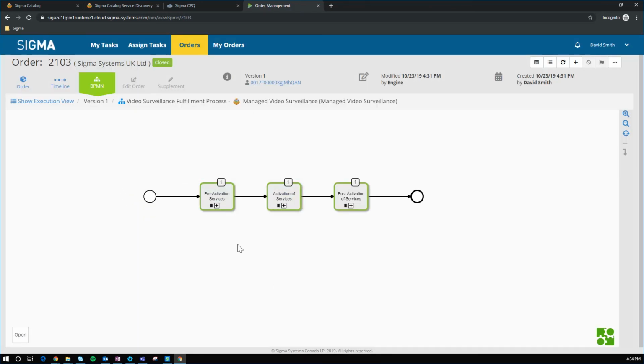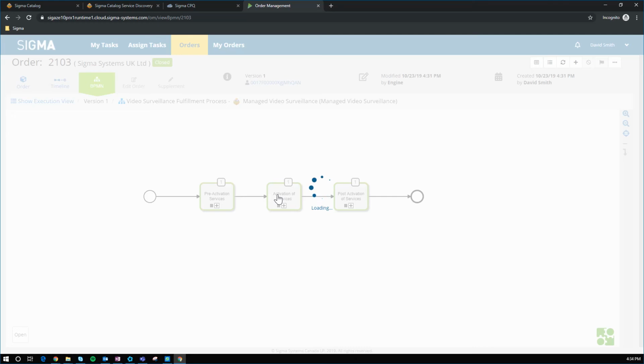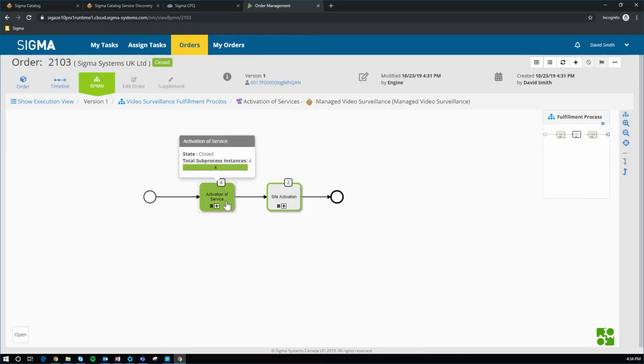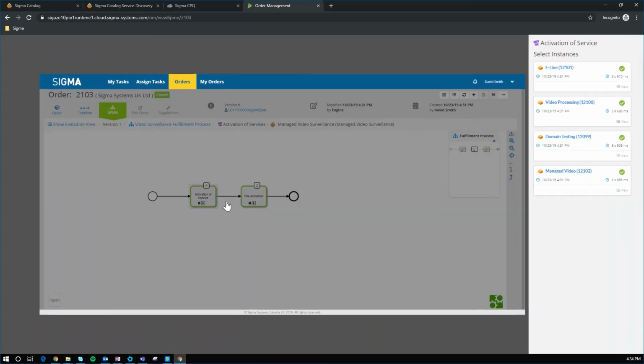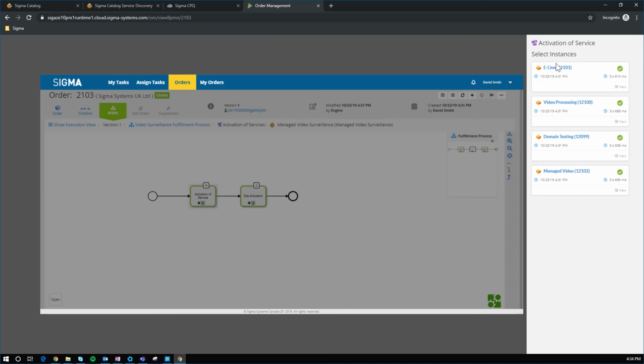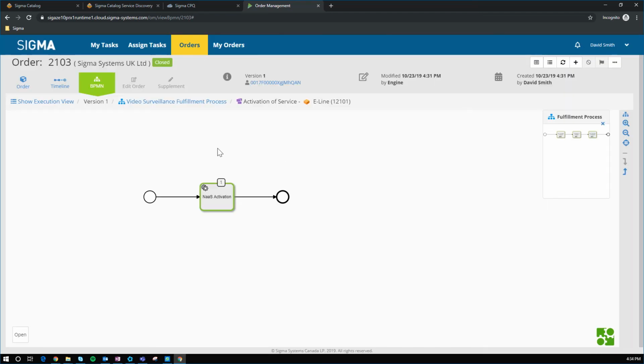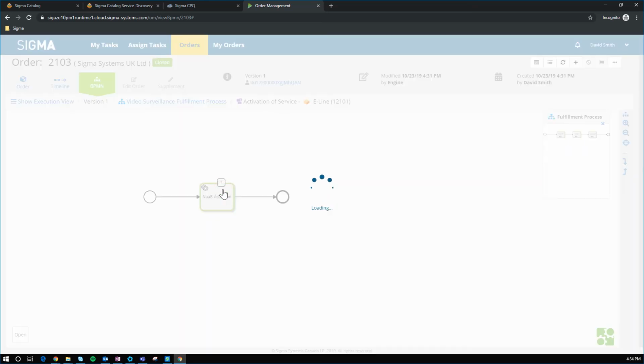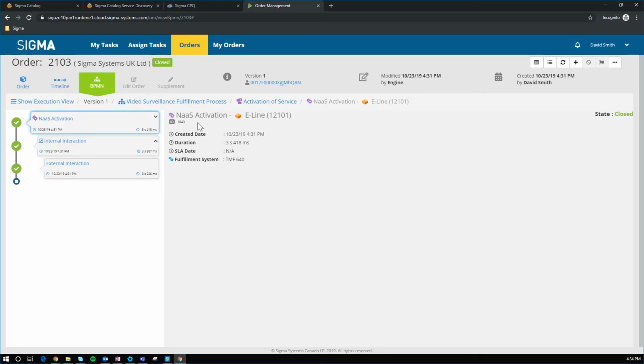I can see that here I have three different sub-processes: a pre-activation, a post-activation, and an activation process. Let me take a look inside the activation. I have the activation of services, and as I click here, I can see that I have these four services being activated. So let's take a look at the E-line service. This was a NAS activation, and it's using the TMF 640 Open API.